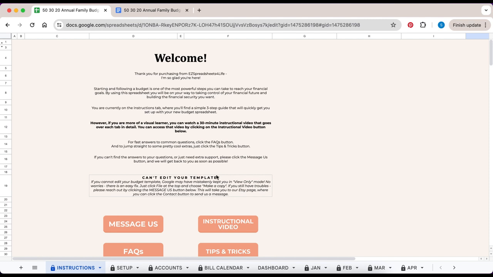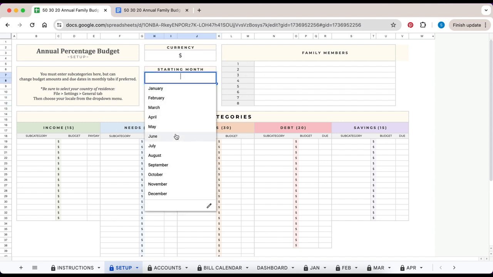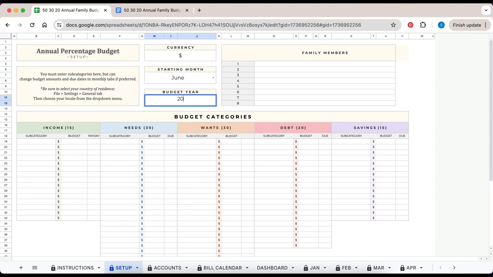Next is the Setup tab. This is where you'll enter information that will automatically apply to all 12 monthly tabs. This would be your preferred currency, the starting month, the budget year, and then the family members that you want to track. So I'll just add those now to show you an example. I'm going to choose the dollar, and I'm going to start in June of this year, which is 2024. And then I'll add a few family members.